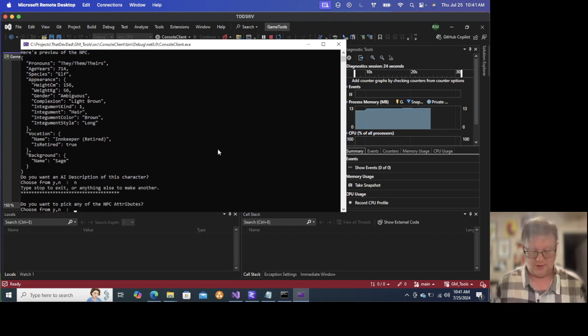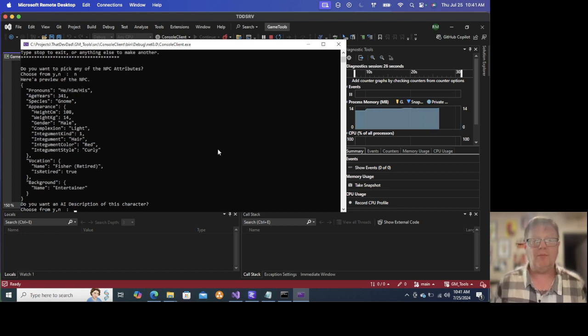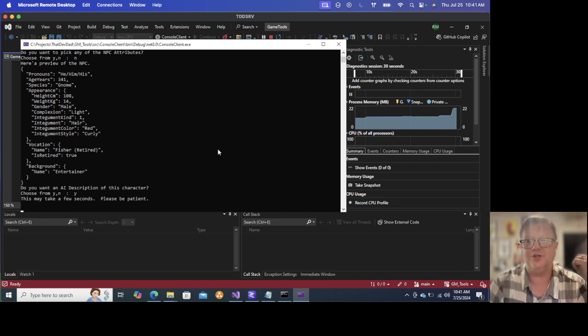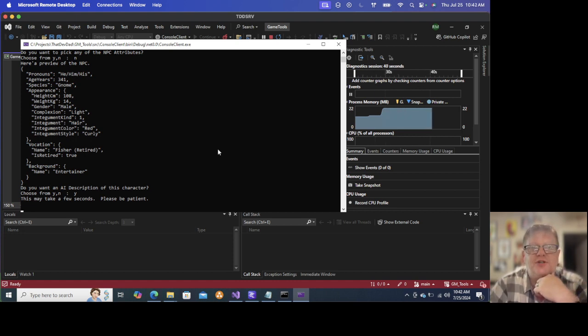One more. Nope. And yeah, let's go ahead and do the AI generation just to exercise that code. We've got a curly red-haired halfling who's a gnome. There's a retired fisher person, used to be an entertainer. I almost want to make him into a cook and have like mini Ronald McDonald. That'd be funny.